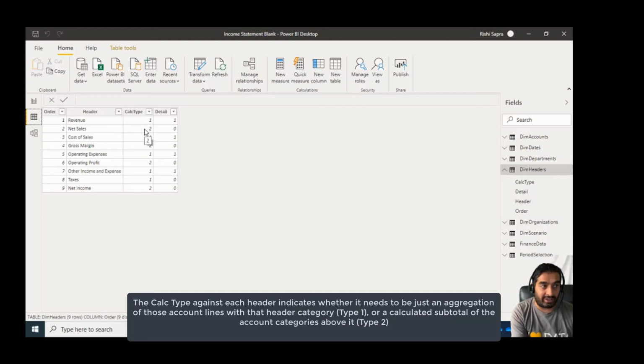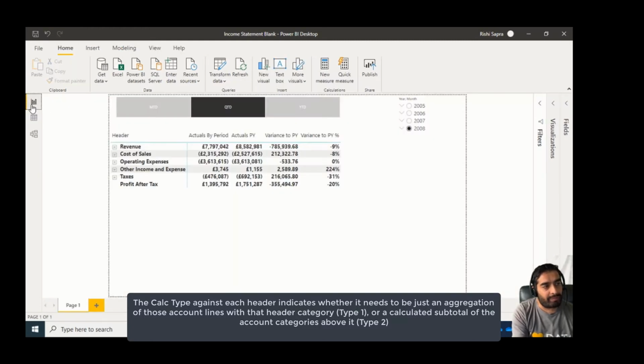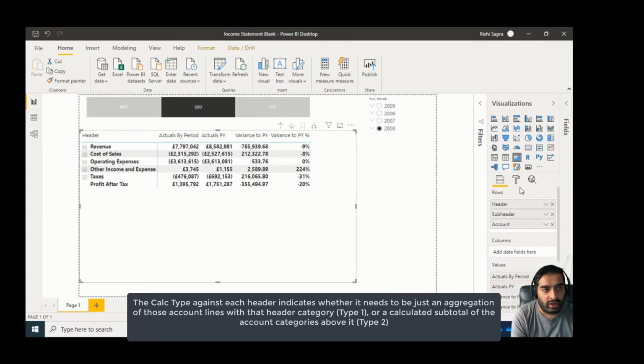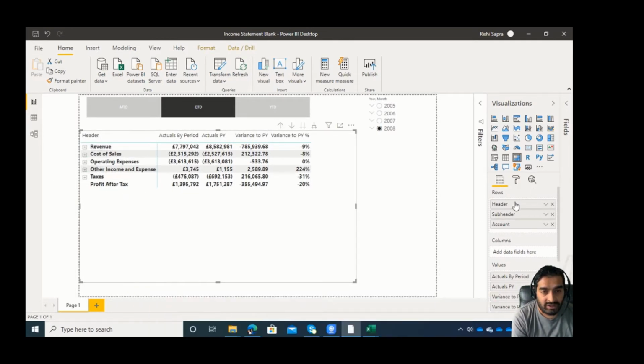So obviously excluding the other subtotals and so on. So let's go back to our income statement here. And firstly, let's have a look at what happens if we show why we don't see those totals in here, because we dragged on header, and yet we don't see all of the rows for header. We only see revenue, cost of sales, operating expenses. We don't see any of those subtotal lines.